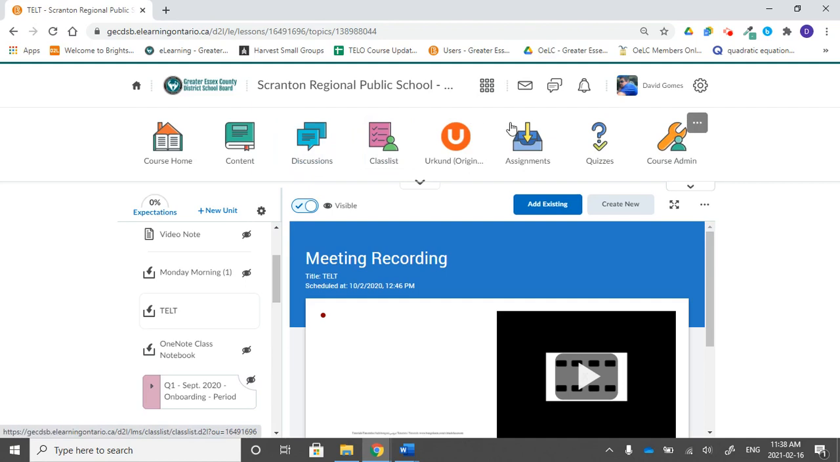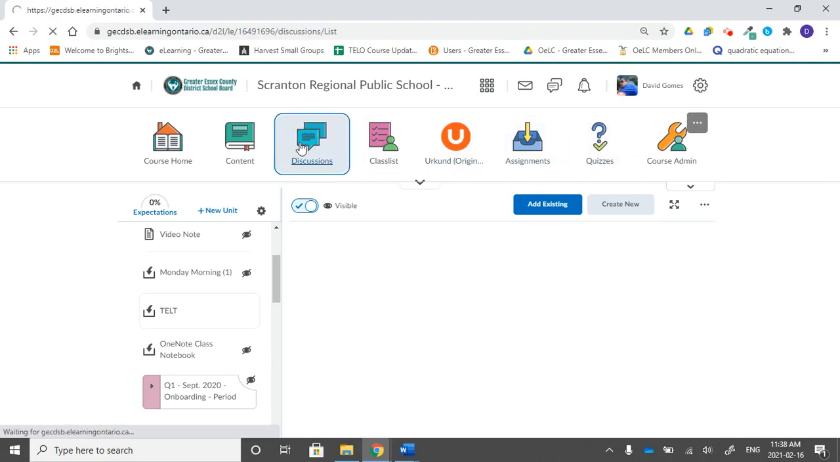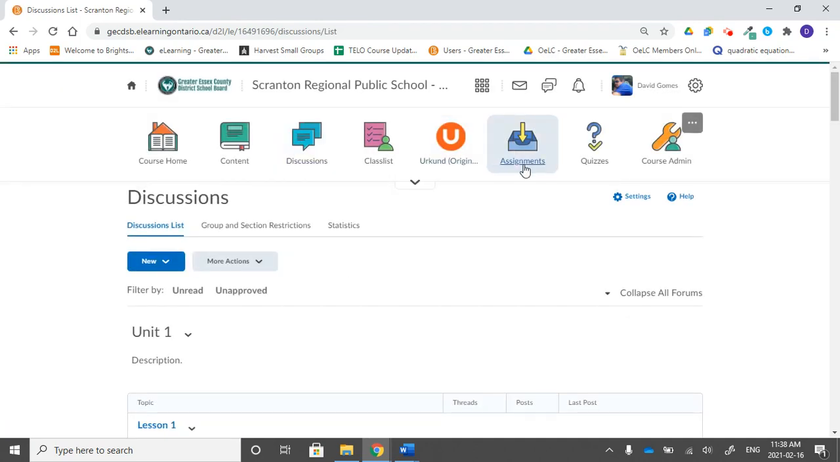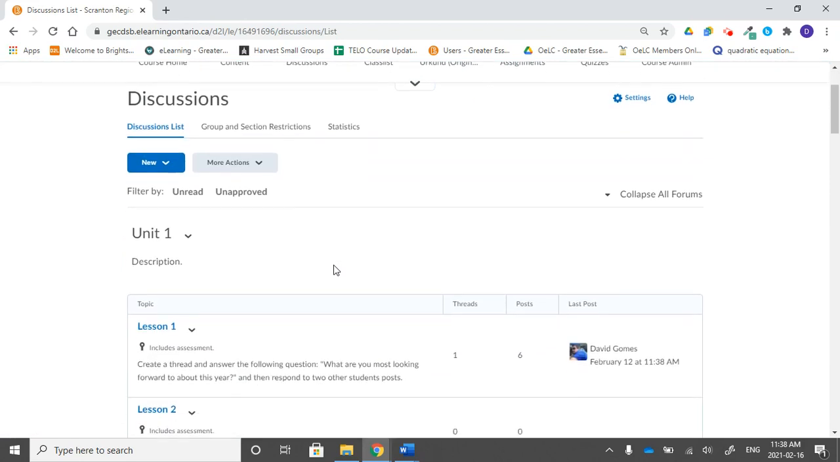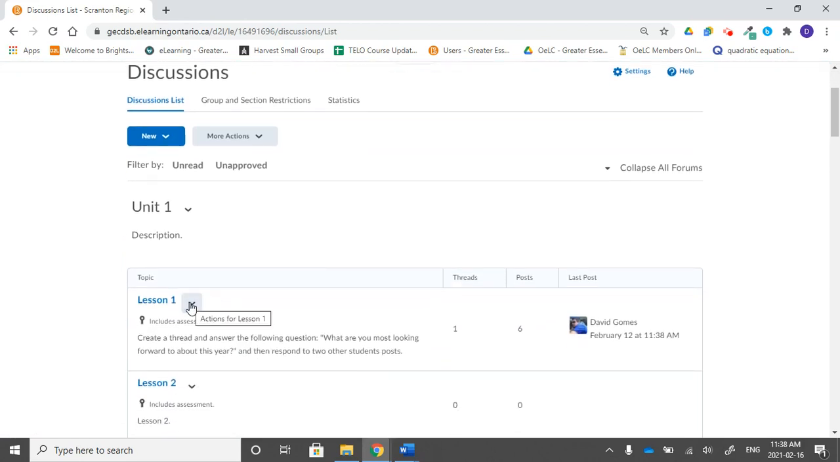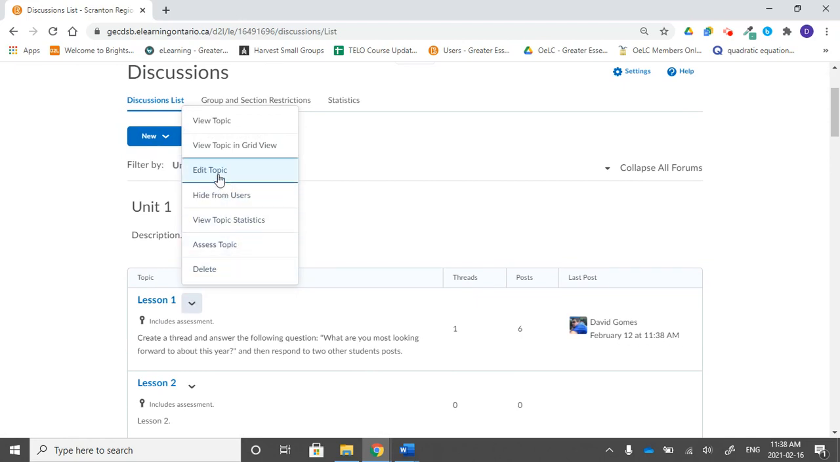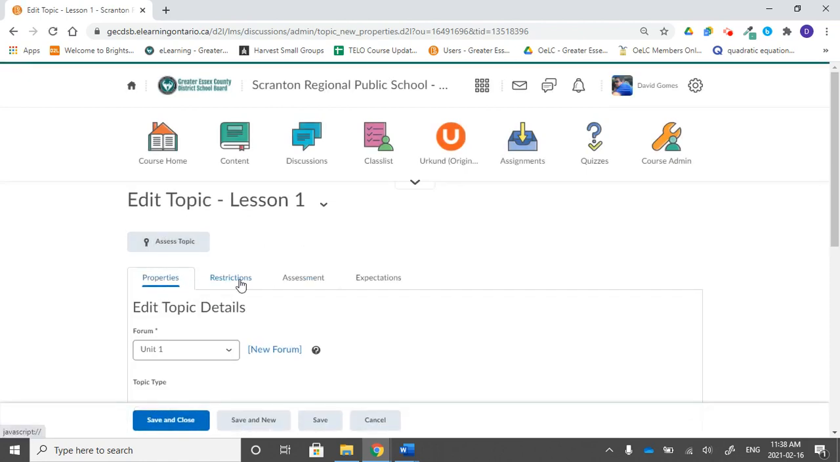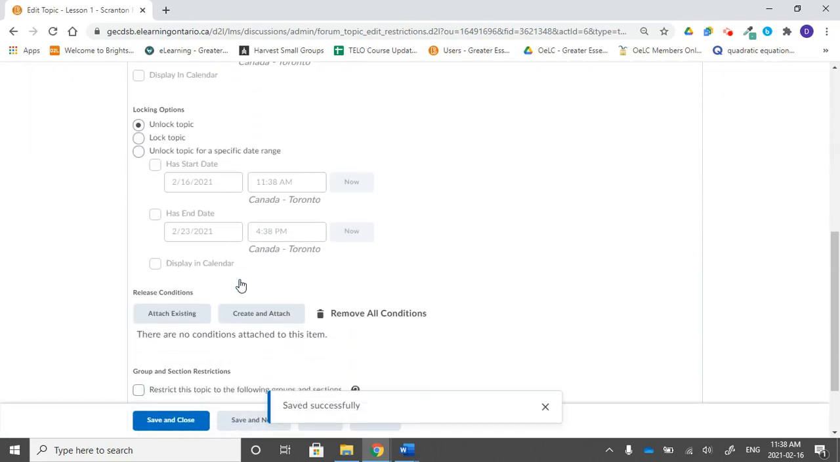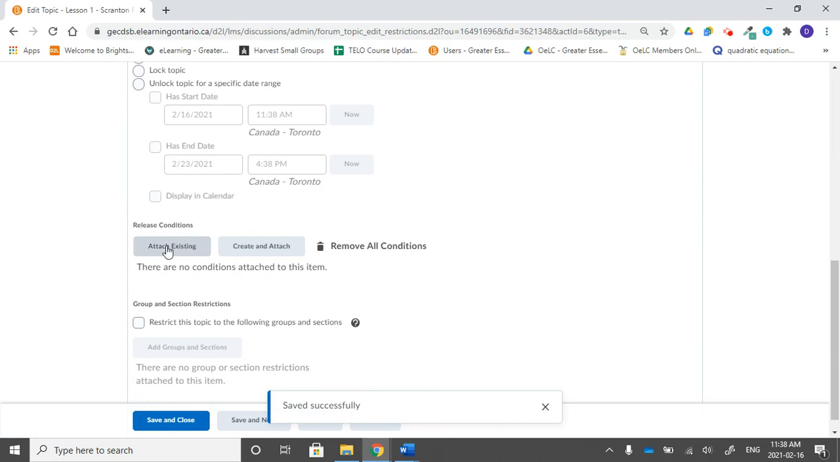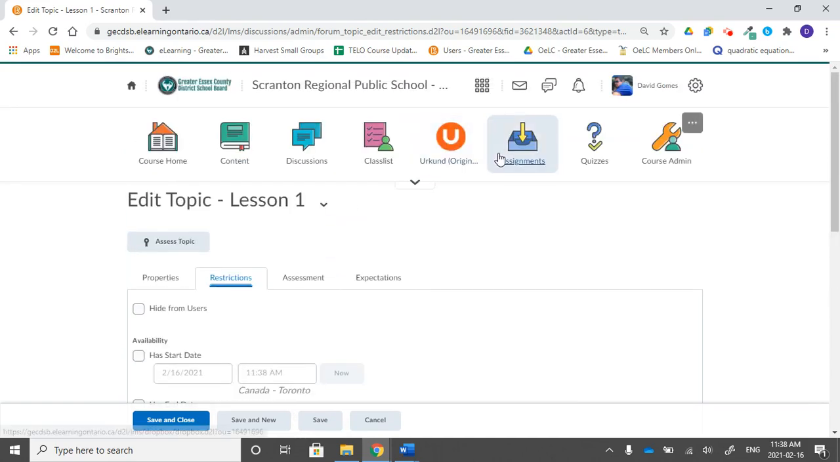Now, discussions, assignments, and quizzes actually operate in the exact same way for showing the release conditions. So I will demo this for discussions, and then you'll just have to know that the same thing holds true for assignments and quizzes. When I go into discussions, I select the drop-down arrow next to it, and I'm going to go to Edit Topic. Now, when I'm inside here, there are some tabs along the top. If I go to the Restrictions tab, then when I scroll down here, there's the Release Conditions option. I can either attach existing or create and attach brand new release conditions. Again, same thing for assignments and quizzes. So you have those different options inside there.